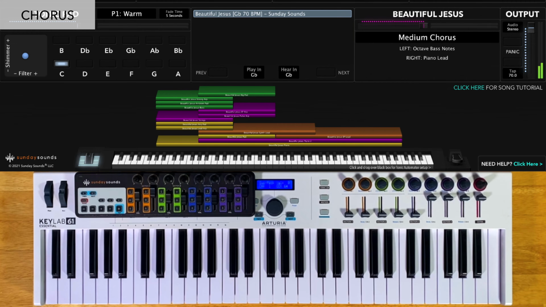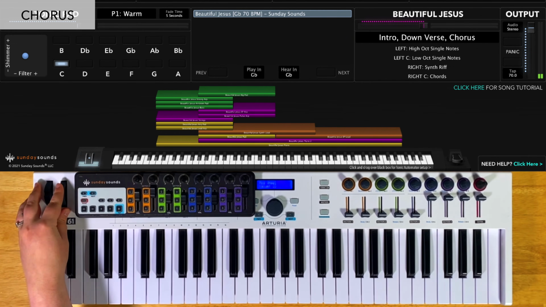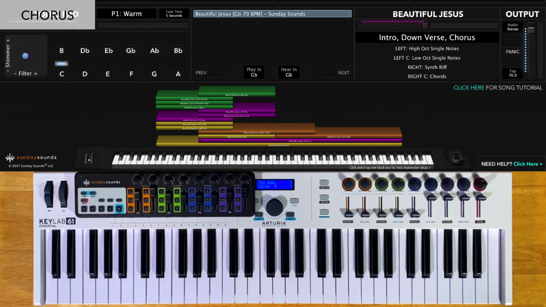The next time you play the chorus, you'll start by playing a down chorus with the song section control all the way down, playing it again just in that lowest octave of the left hand, and playing those simple chords up here just like we played that first down chorus.